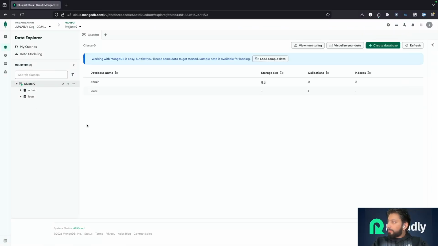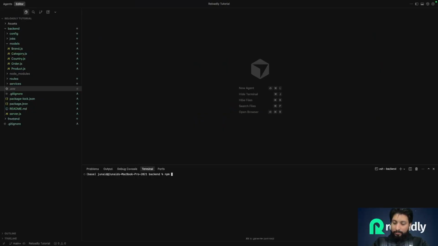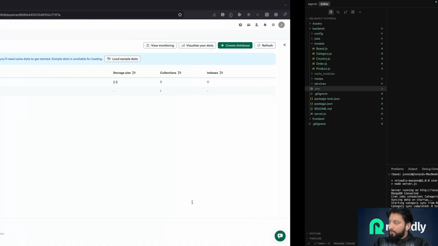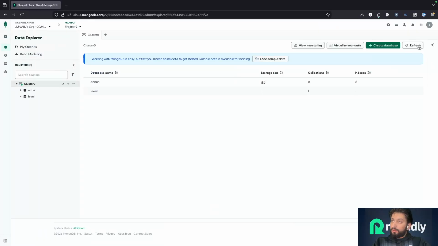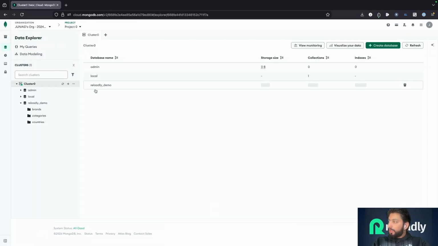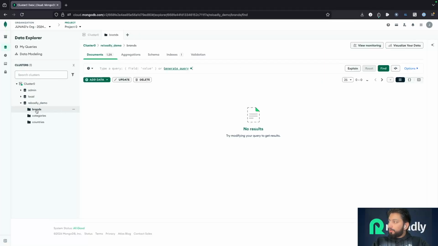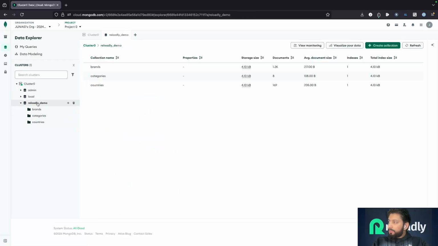There is no database. So let's just start the application, npm start, and we'll wait for the application to sync up all the categories, countries, brands, and products. So we can see that process live as well. So we have the reloadly demo database created, and right now we've synced all the brands and the categories and the countries. So let's wait for the products to show up.